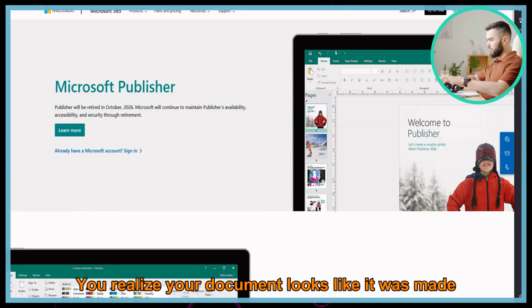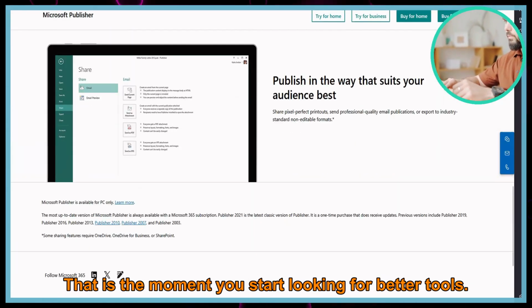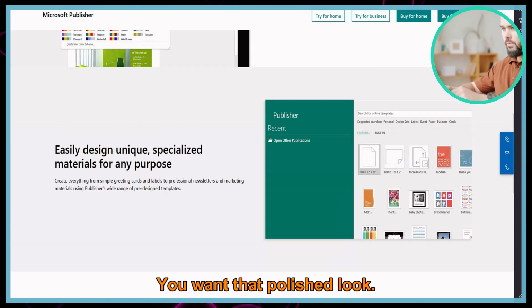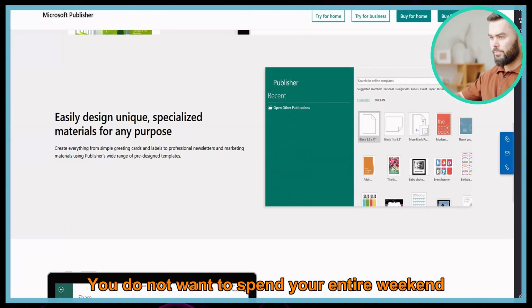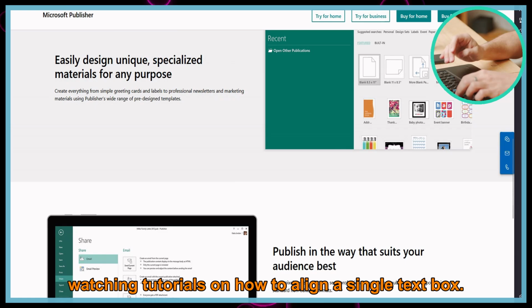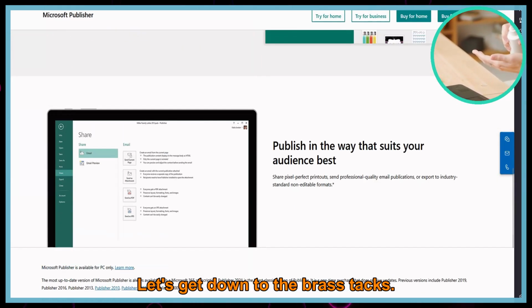You realize your document looks like it was made in a high school computer lab. That is the moment you start looking for better tools. You want that polished look. You do not want to spend your entire weekend watching tutorials on how to align a single text box. Let's get down to the brass tacks.